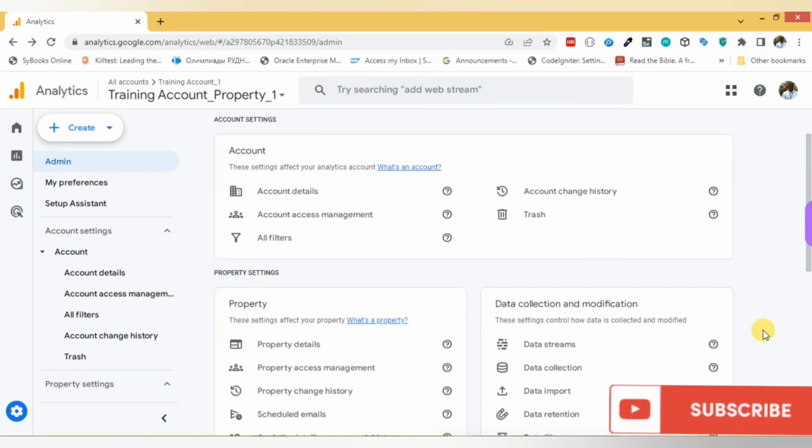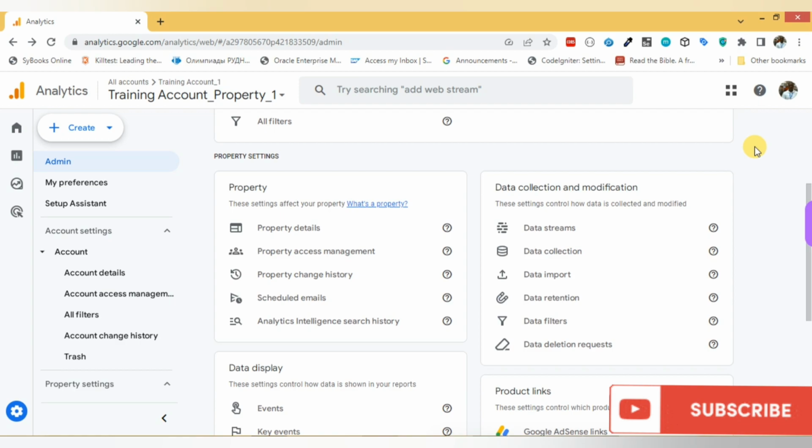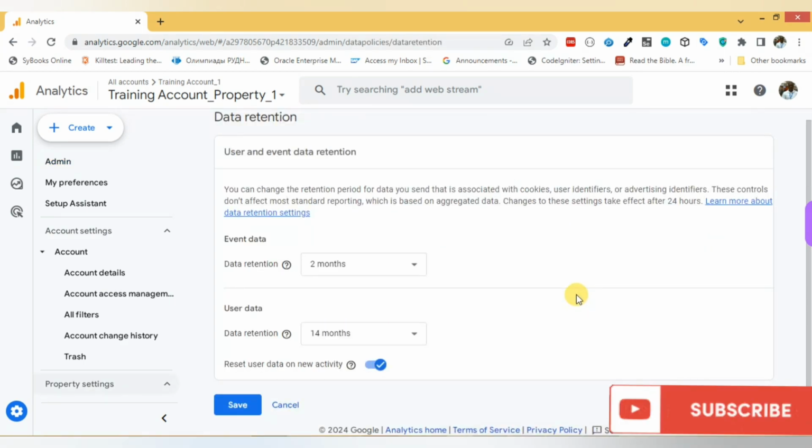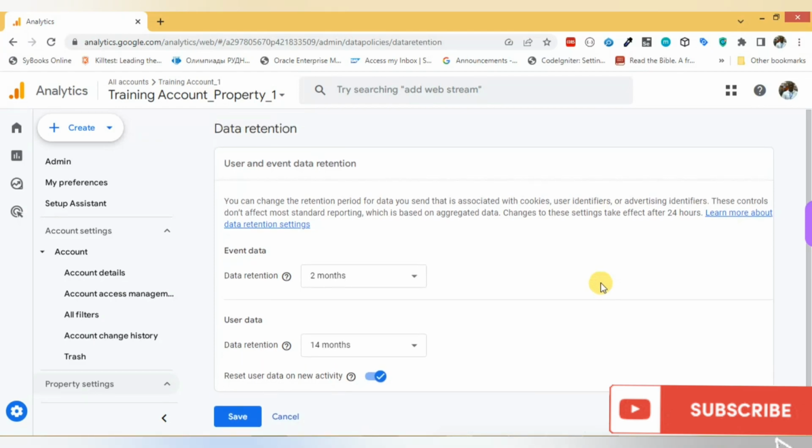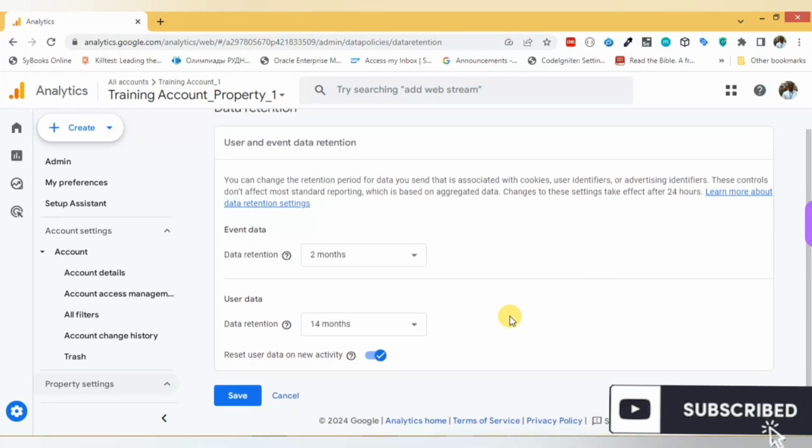The next thing we have here is data retention. This controls the retention period for storing cookies, user identifiers, or advertising identifiers within analytics. Clicking on it, we will see other information. You can change the retention period for data you send that is associated with cookies, user identifiers, or advertising identifiers. These controls don't affect most standard reporting, which is based on aggregated data. Changes to these settings take effect after 24 hours. You can change and then click on save, but it takes 24 hours to take effect.